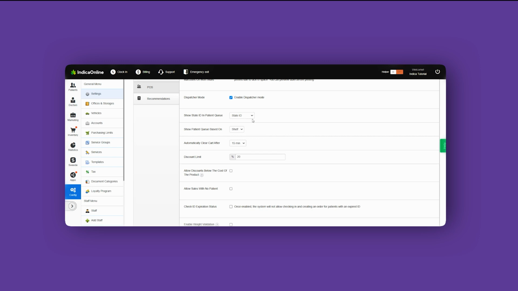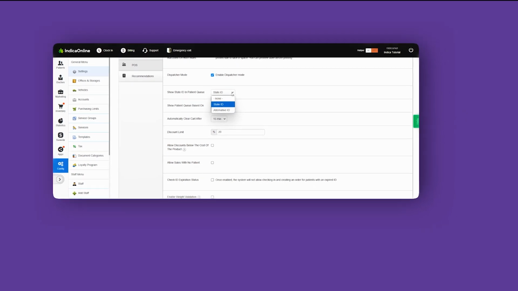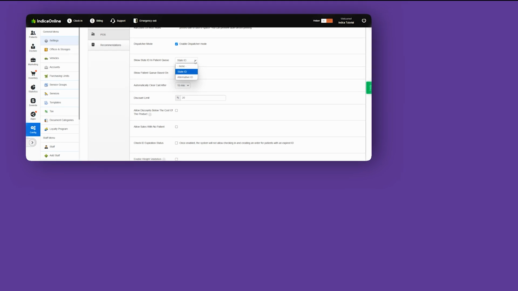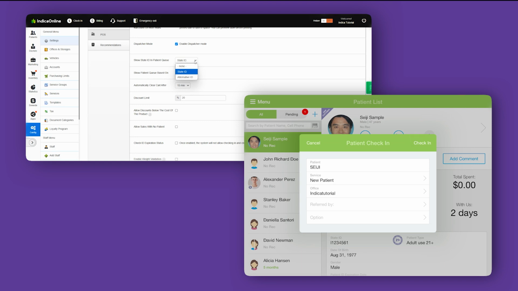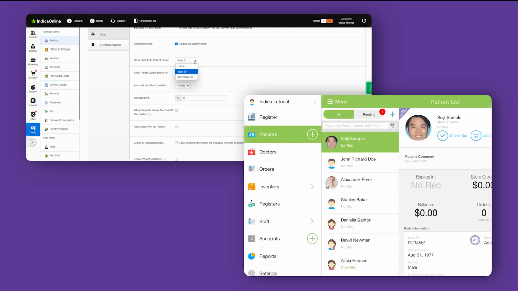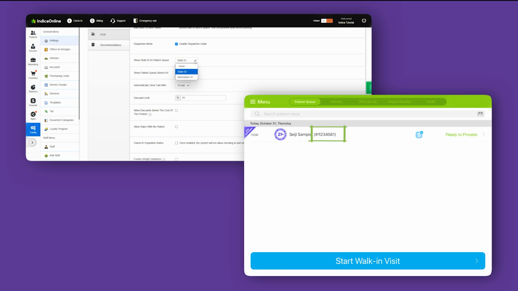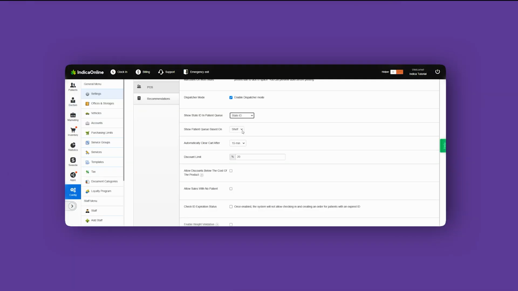The Show State ID in Customer Queue setting allows you to choose what kind of ID number is displayed for each customer in the queue. You can choose between None, State ID, and Alternative ID from the dropdown. The Show Customer Queue based on dropdown allows you to choose whether the customer queue is based on the shelf that they're checked into or the staffer that created the order.